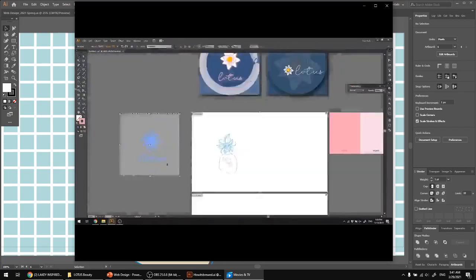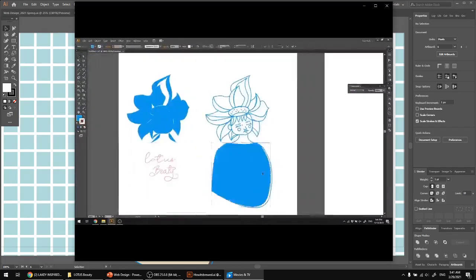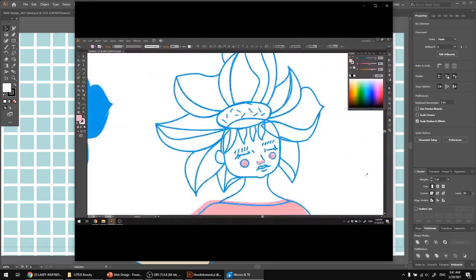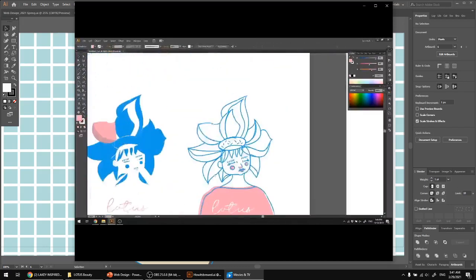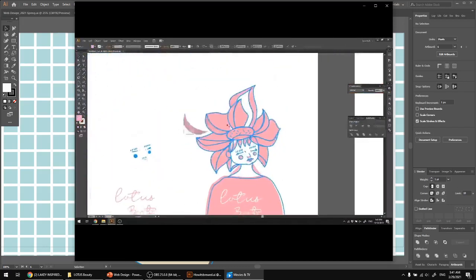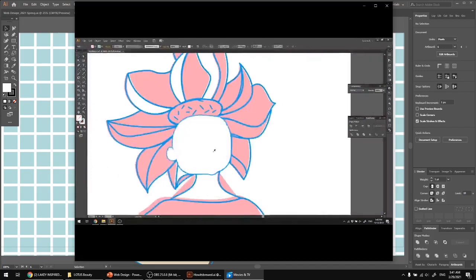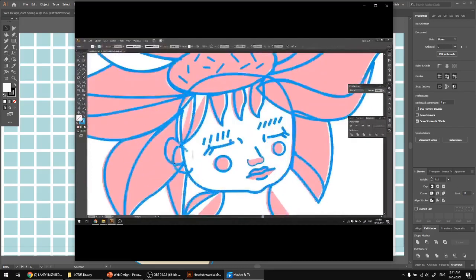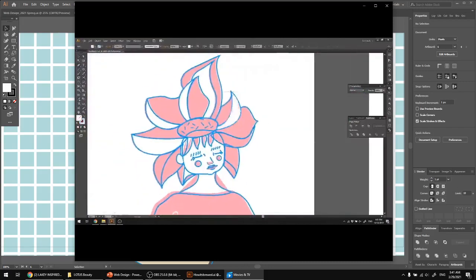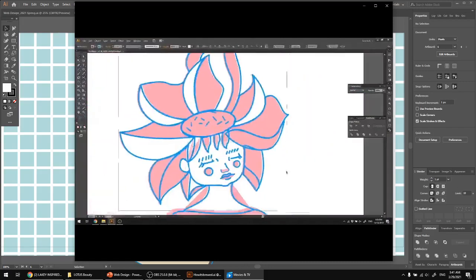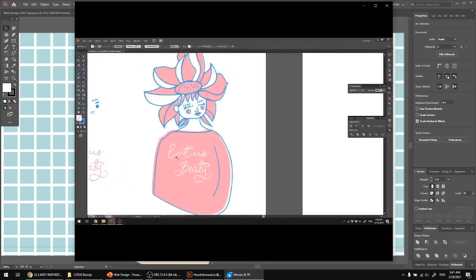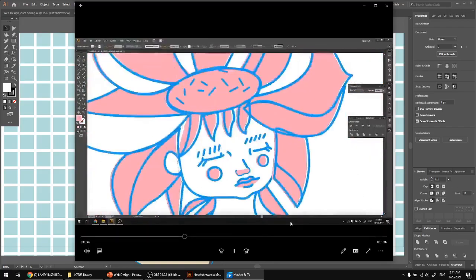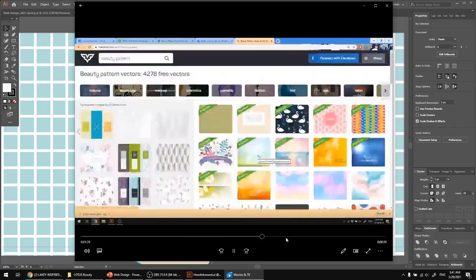So first I drew on a paper, and I took a picture of it, and I put it in Illustrator and drew on the image I drew on paper. Okay, and let me fast forward it more.